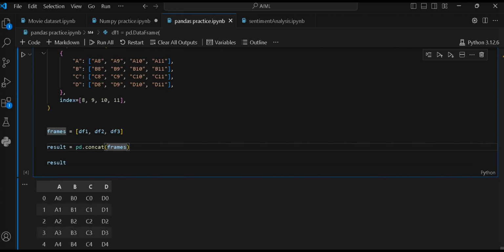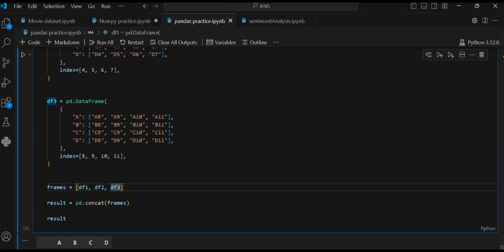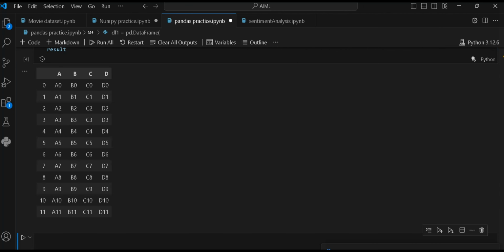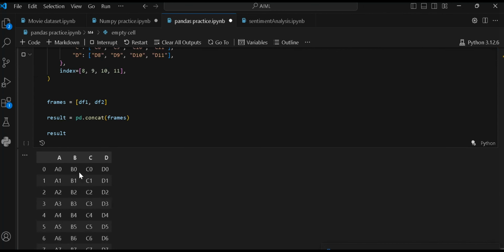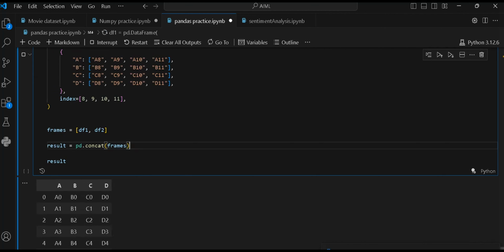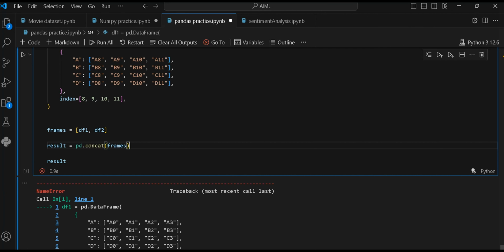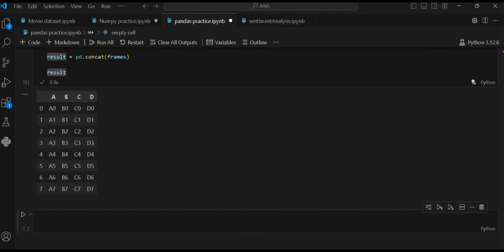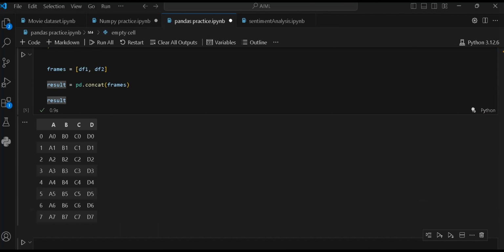We can also concat two data frames as well. It depends on the requirement. It's running. Okay, now you can see that I have concatenated two data frames. So here is the result from 0 to 8, and two data frames are concatenated. If we want to change the order, we can change the values in the stored variable.